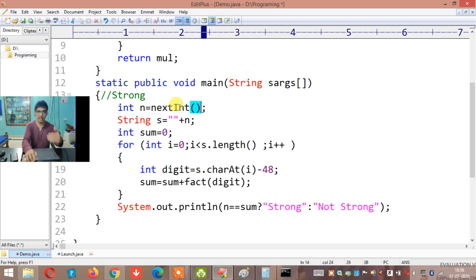Because I have to ask the user to give me an integer. If you want to take input, you have to use the nextInt method. And I told you, a method is present inside an object. Agree or not? A method is present inside an object.